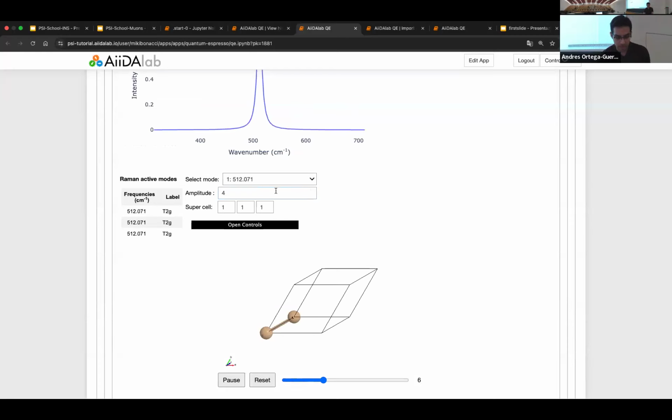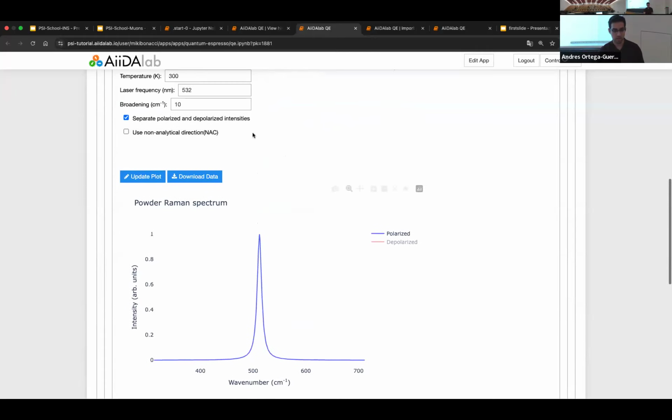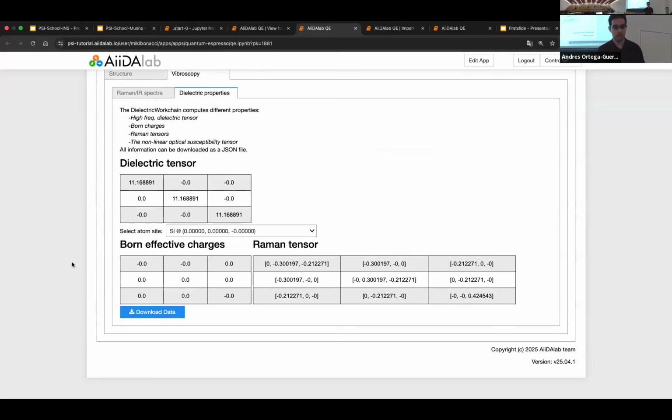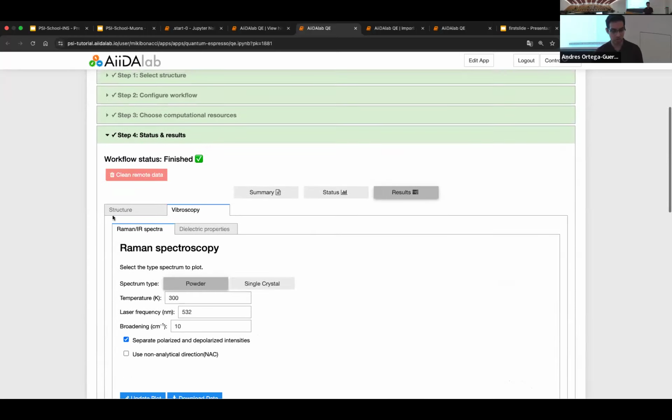Then of course we can visualize the vibrations a little bit. It is important if you want to analyze what the vibration actually is, and in this case we have them animated, so when you want to compare with your system, it will be easy. The other tab is if you want information about the dielectric tensors and the Raman tensors per atom, or you can download this data and analyze it in your own program of choice. And basically this is the tutorial.